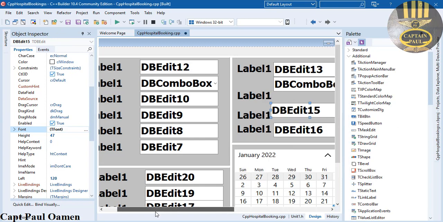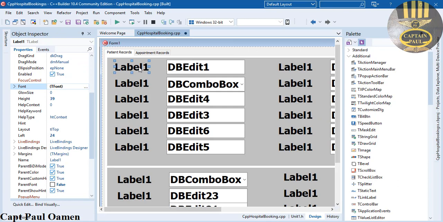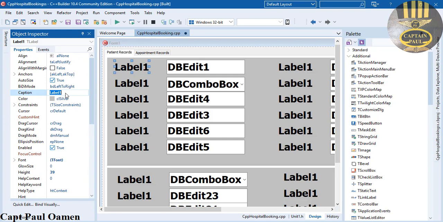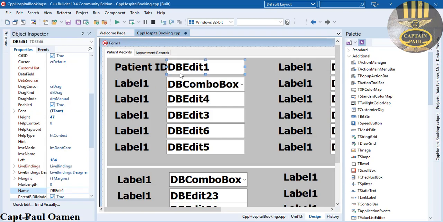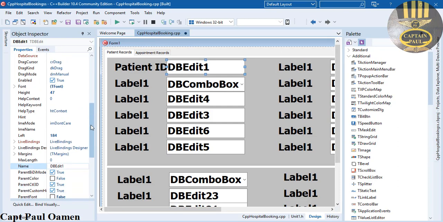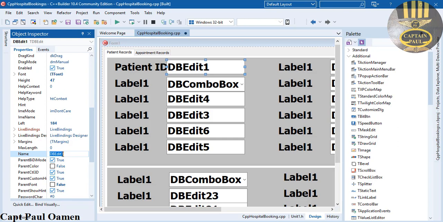Now what I'm going to do next is to start naming every single component. So this very one, let's go to the caption. I'm going to change that caption to, let's say, patient ID. Okay, and this, I'm going to change the name of this to DBE patient ID.